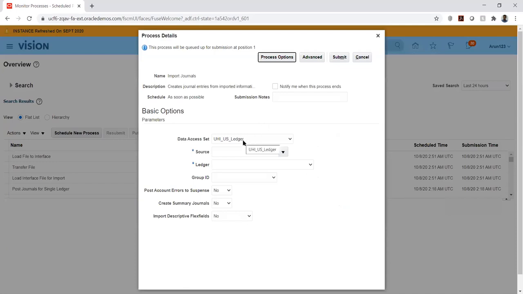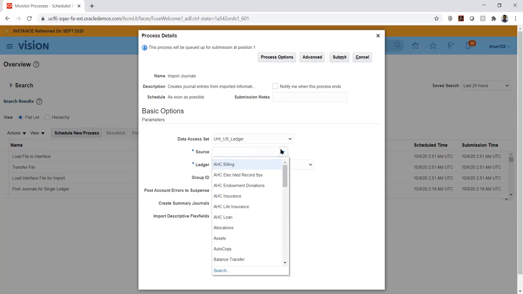This is the first time you just loaded it and then ran that load file to interface, and now you're actually doing the import journals. Yes, correct.